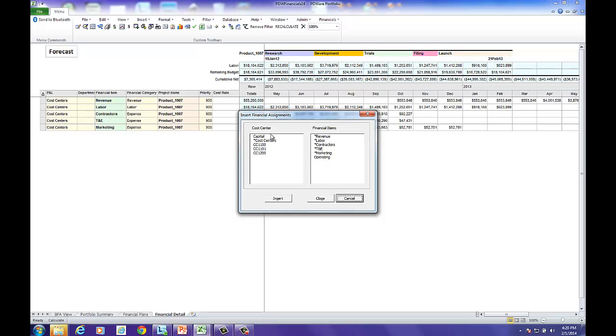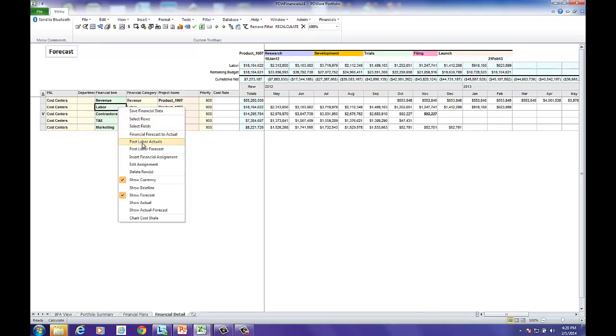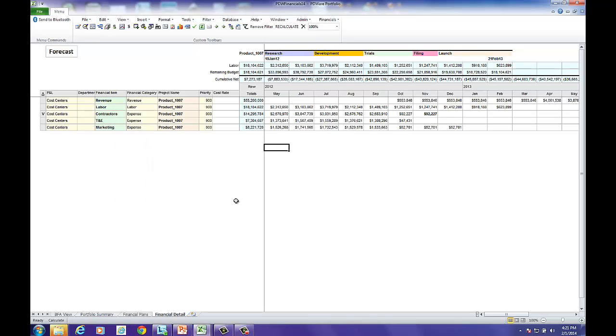To insert an assignment, we grab a financial category, we grab a cost center, and then we insert the assignment, and we enter in data much the same way we do in the traditional effort forecast. For labor, we can post information from the labor forecast. We can post actuals or the current forecast to bring that information over so that the financial forecast and the labor forecast match.